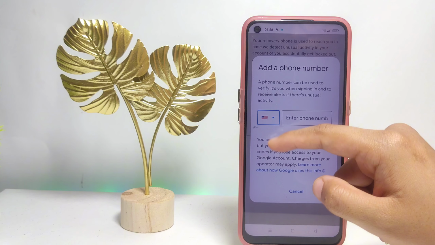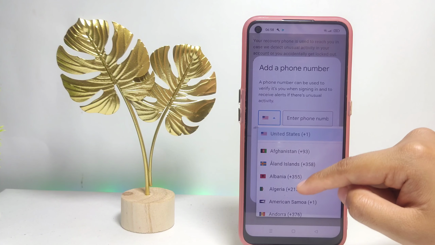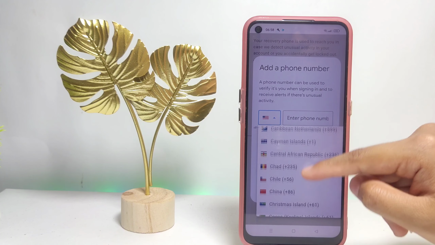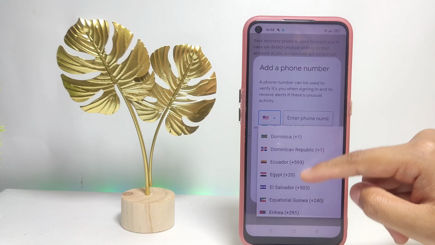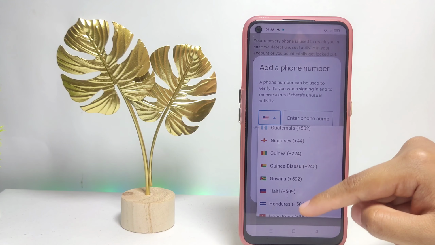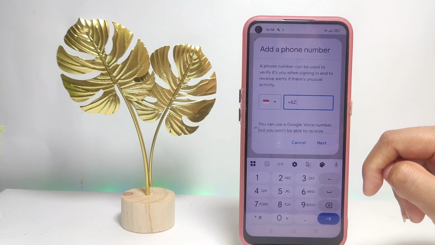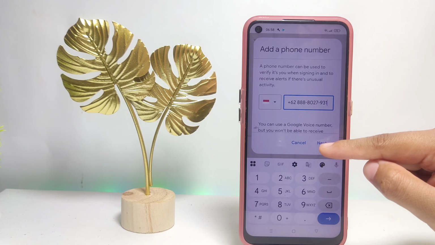Here, I'm going to change the country first, guys. I'm going to use Indonesia as my country here. I'm going to scroll down and adjust it first. Now, you just have to enter the phone number. And after, tap on the next button here at the bottom.